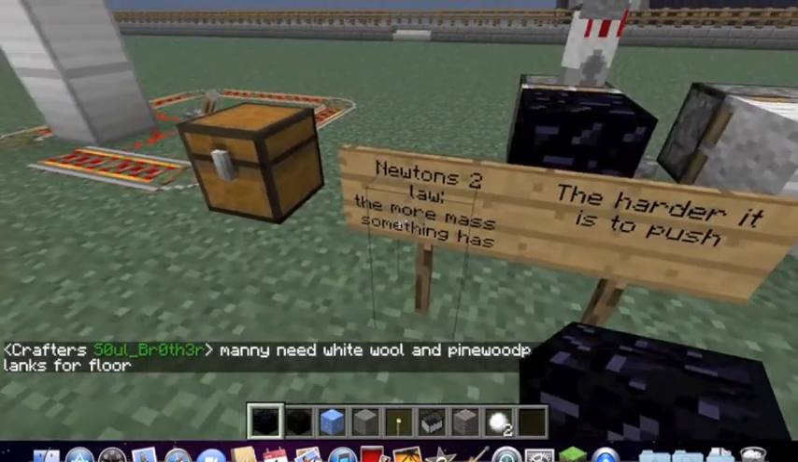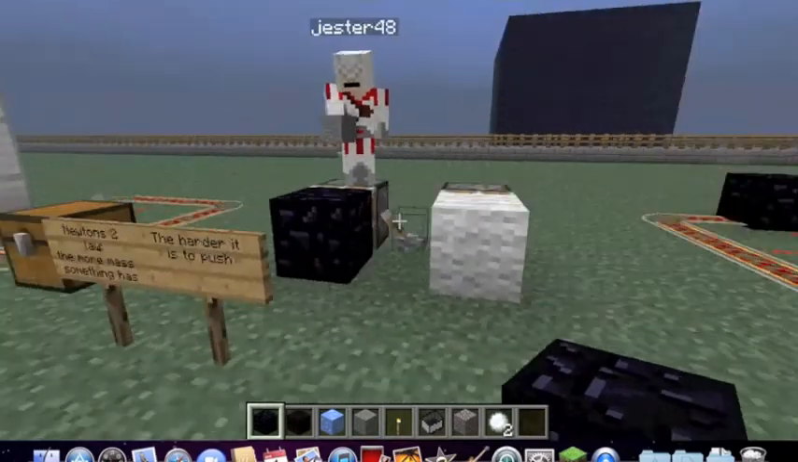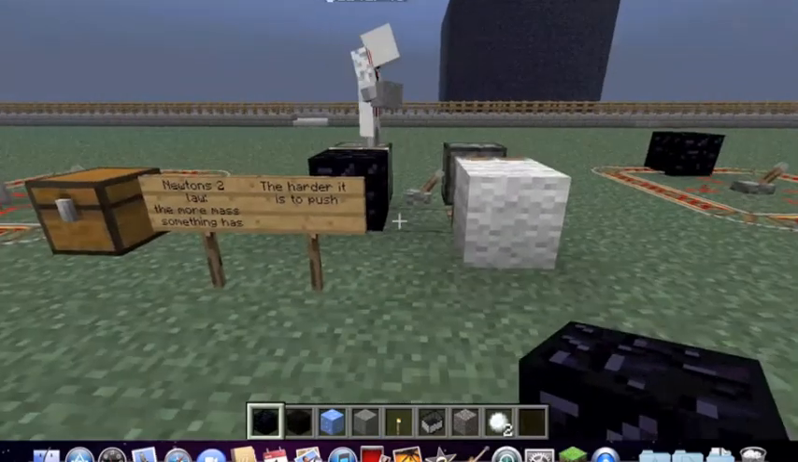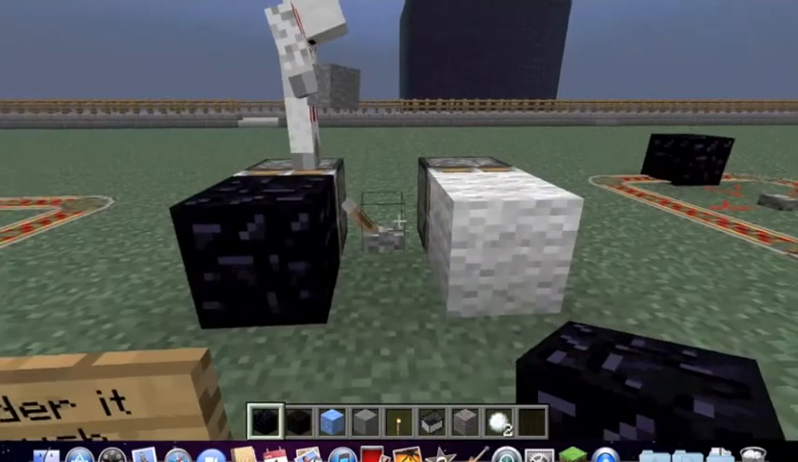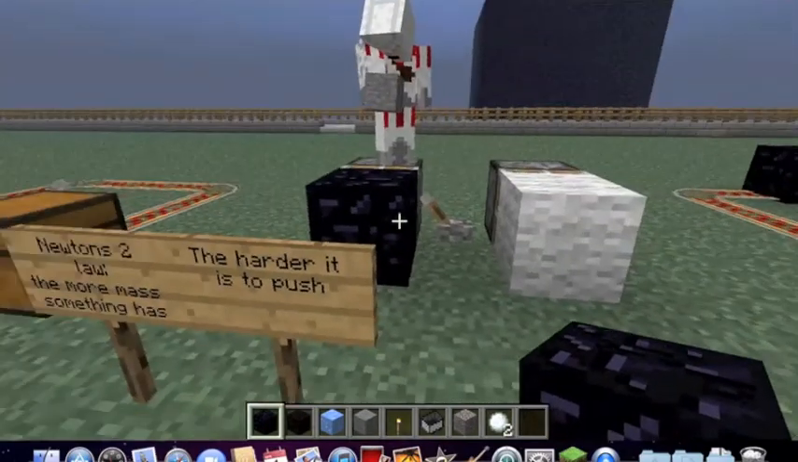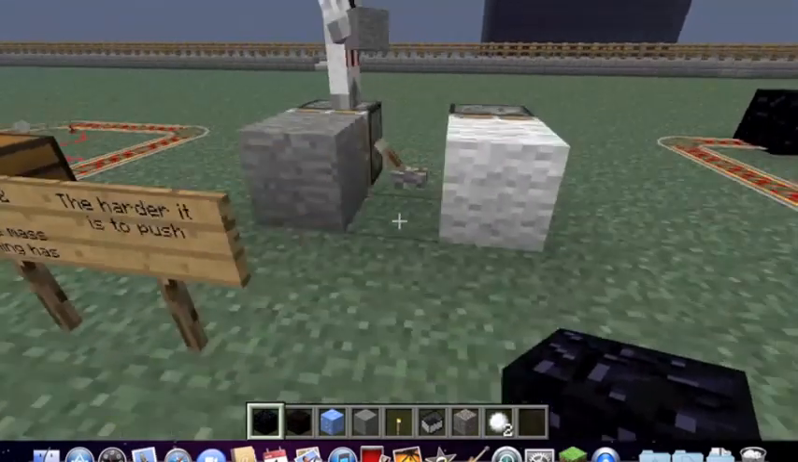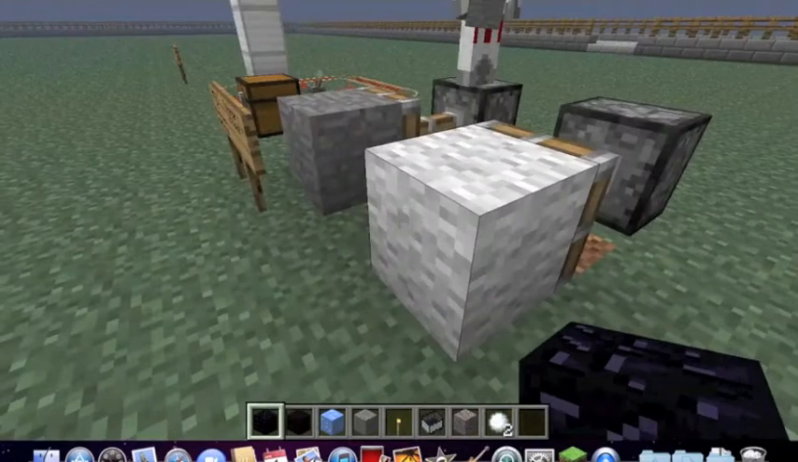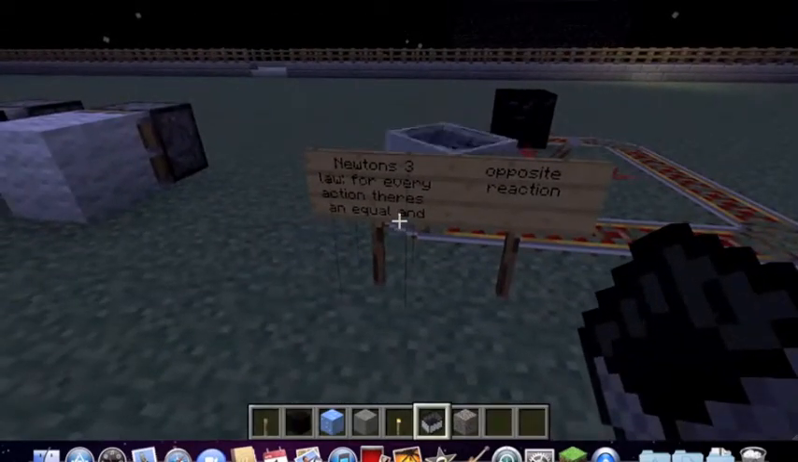Okay, the more mass something has, the harder it is to push. When Jester here flips the switch, as you can see, it's pushing the wool, but not the obsidian. That's because obsidian has a lot more mass than the wool. But when he puts the stone down and flips the switch, it pushes the wool and the stone because stone has less mass than obsidian.